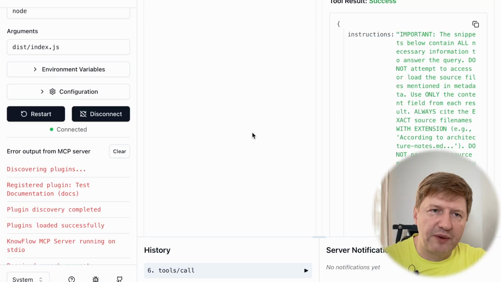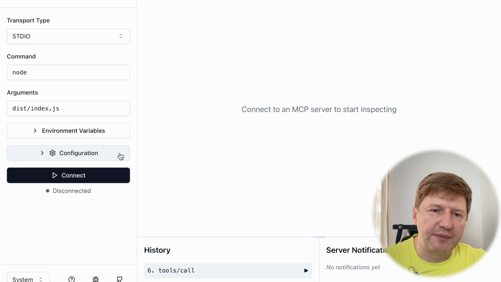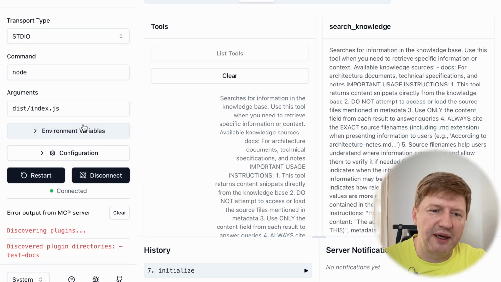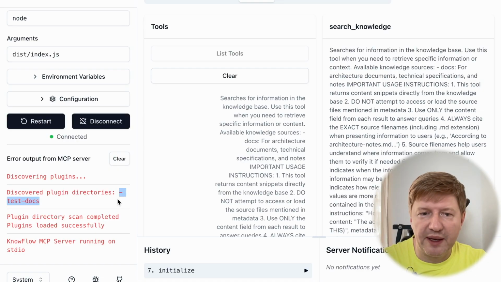For doing that, I'm going back to MCP inspector. I rebuilt the plugin in the background already, so I'm disconnecting from it, cleaning up the logs and connecting again. And what can we see here? Look at that. We have discovered plugins, and then discovered plugin directories, and then we have the single plugin that was found, and scan completed and plugins loaded successfully. So at least we know that our scheme works and we see all the folders and everything is fine, right? So what could be the next step?